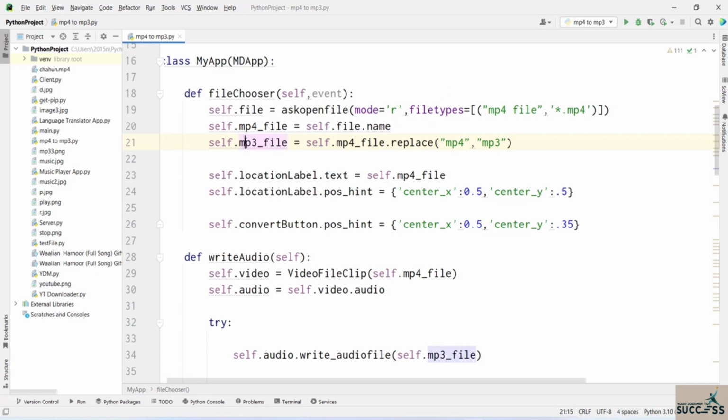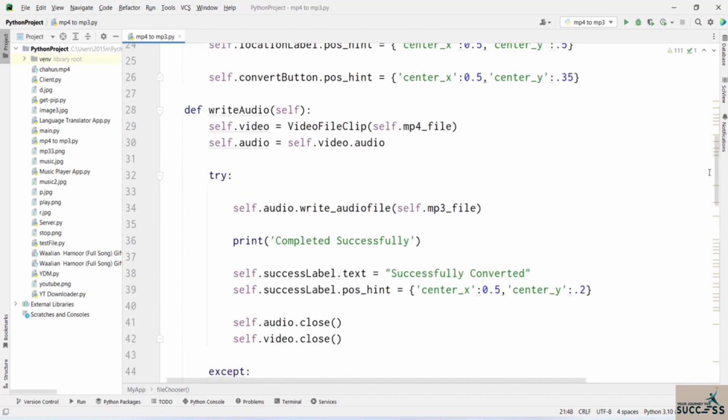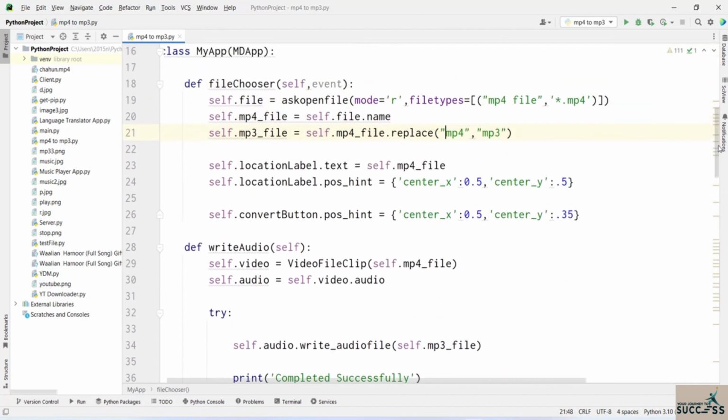So this means that this variable MP3 file is going to be equal to whatever we have in MP4 file, but that MP4 extension will just be converted into an MP3 extension. And that is going to be the name of my MP3 file.